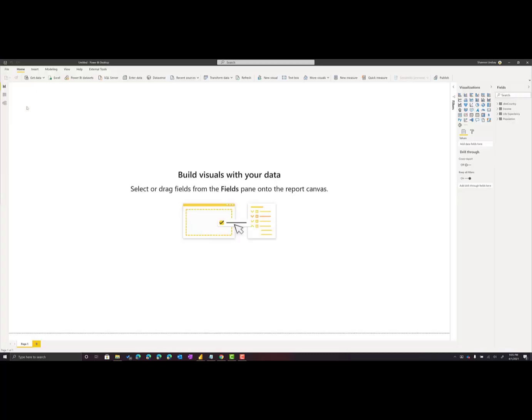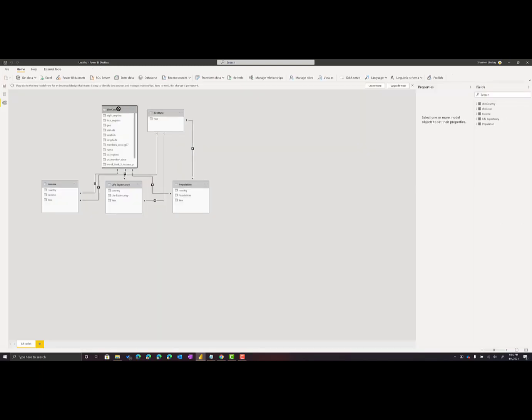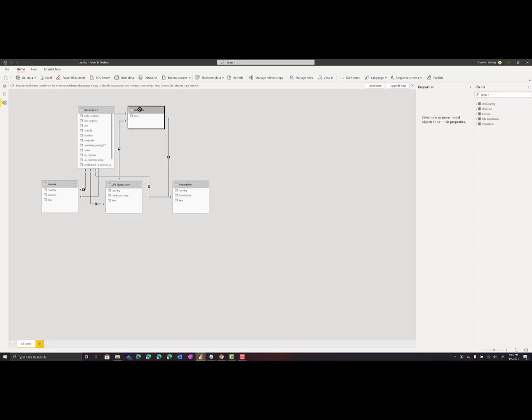So we'll go ahead and close and apply, and from here we're going to just make sure that we build those relationships, and then we'll be able to start building our visualizations. Now, Power BI is really smart, and it noticed that I had a year column in each of my fact tables. So it went ahead and created those relationships for us.